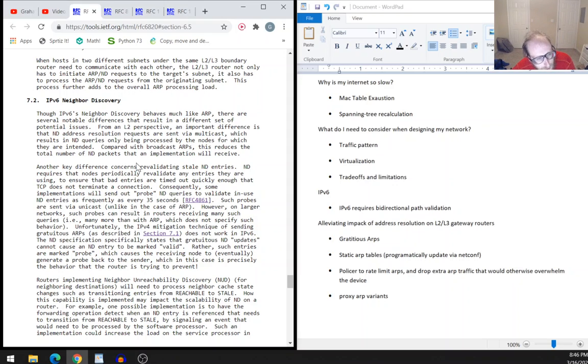IPv6 neighbor discovery. Although IPv6's neighbor discovery behaves much like ARP, there are several noticeable differences that result in a different set of potential issues. From an L2 perspective, an important difference is that ND address resolution requests are sent via multicast, which results in ND queries only being processed by the nodes for which they are intended. Compared with broadcast ARPs, this reduces the total number of neighbor discovery packets that an implementation will receive.